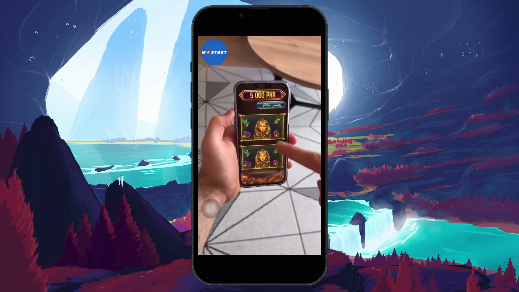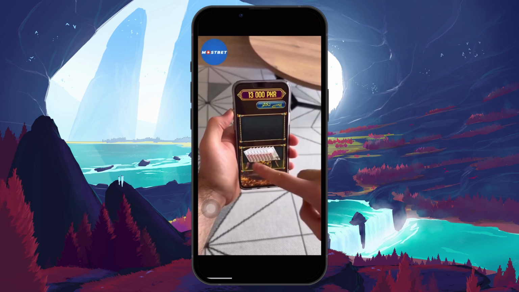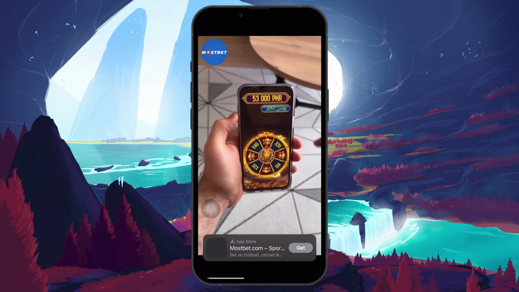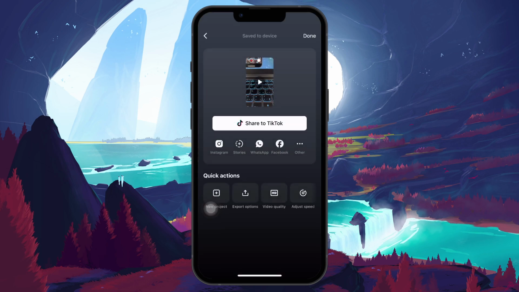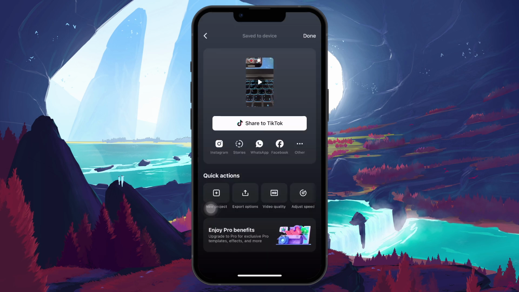If you're using the free version of CapCut, you may see an ad before the export completes. Wait for the export process to finish and then you will see a screen with different sharing options. By default, CapCut prompts you to share your video on TikTok. But if you want, you can save it to your gallery.